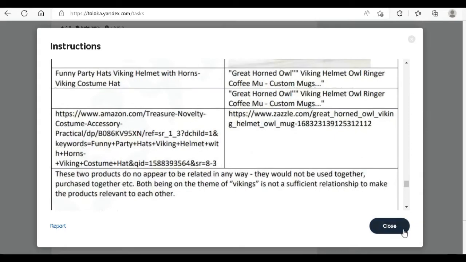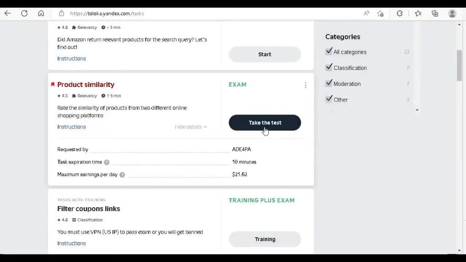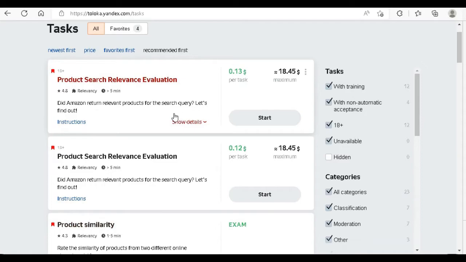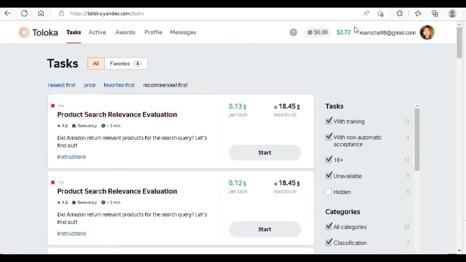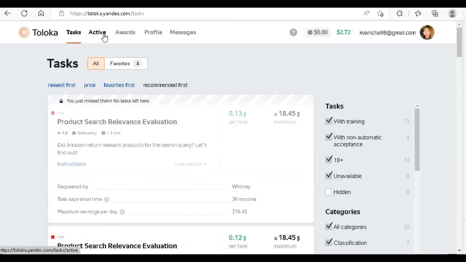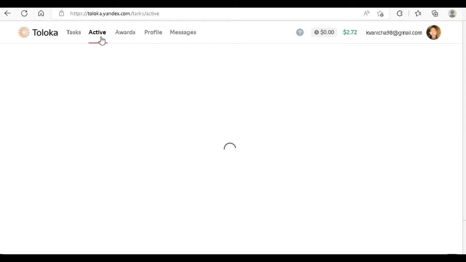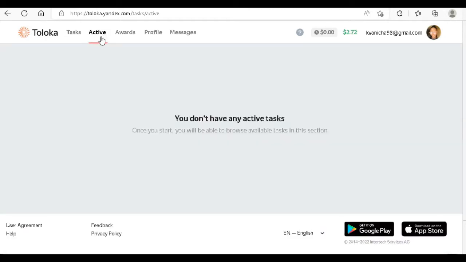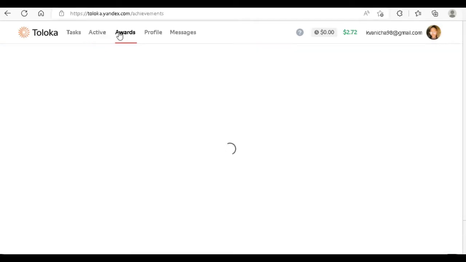You're going to take the test, you pass it, and then you can start making that $26.72 in a day. All right, so those are the max, the $2.72 that I made today. And under review, I have nothing. Going through my dashboard here, it's active. I don't have active tasks for now. I'm going to click on awards.